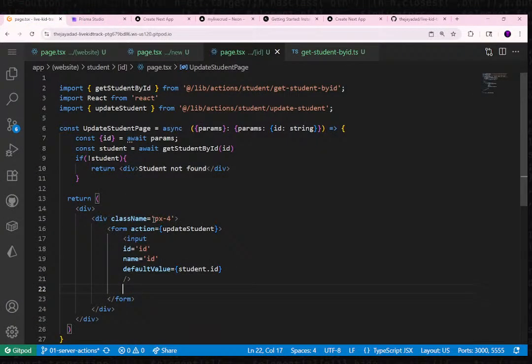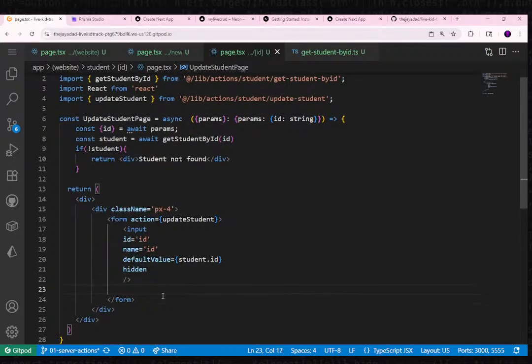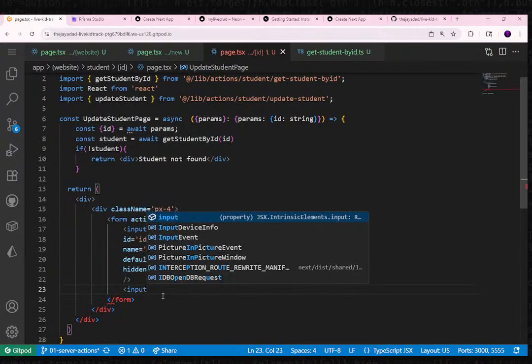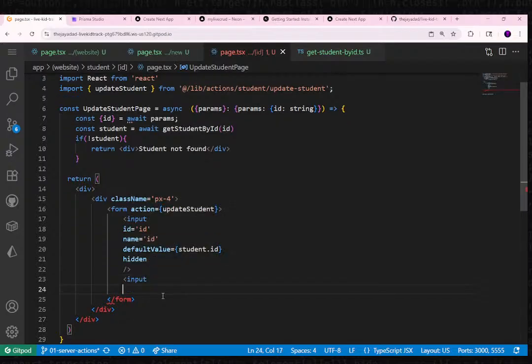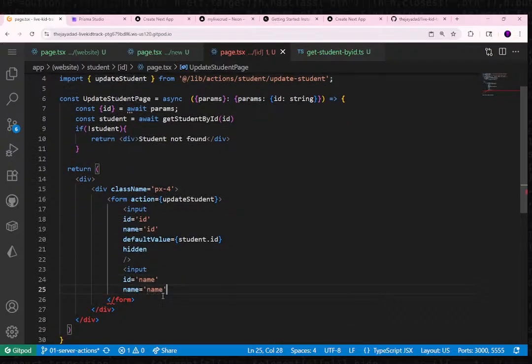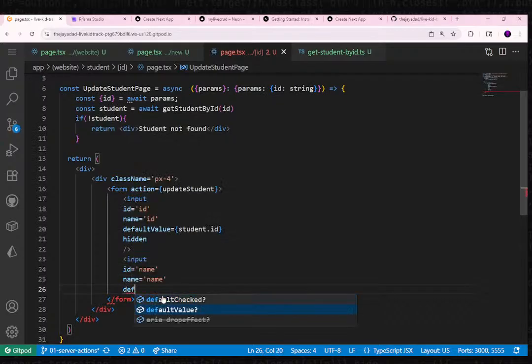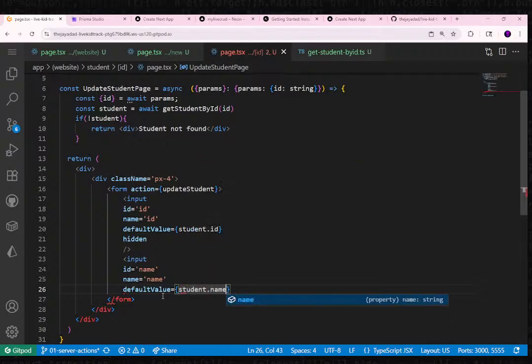Perfect. But I want this hidden because I know the user wouldn't want to see that information. That's not very aesthetically appealing, nor is it really relevant for the end user. We'll add another input. The ID for this one will be name. The name will be name. The default value is going to be student.name.